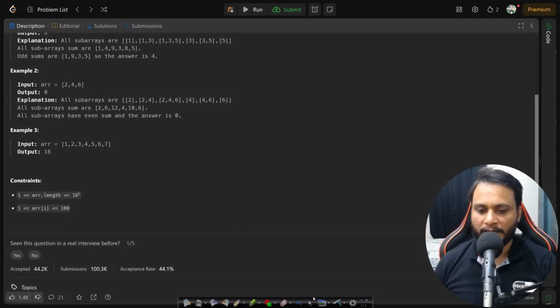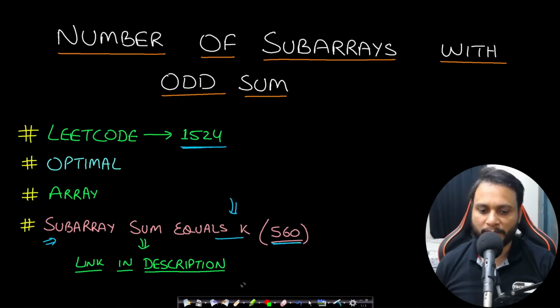Okay, and in this particular case, since the array length can range from 1 to 10 to the power of 5, if you write an n square algorithm, it will be 10 to the power of 10, which is way beyond your 10 to the power 8 limit for 1 second, and that is why this technique will give you TLE. So let's now look at some of the observations which will help you solve this problem better.